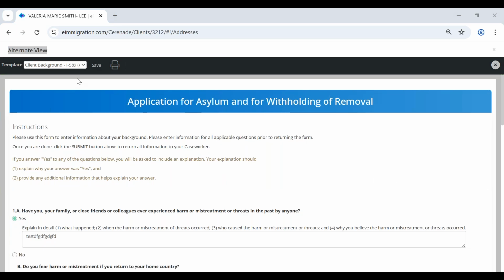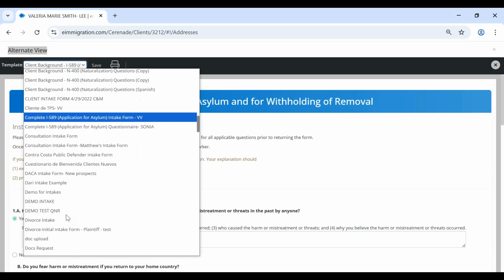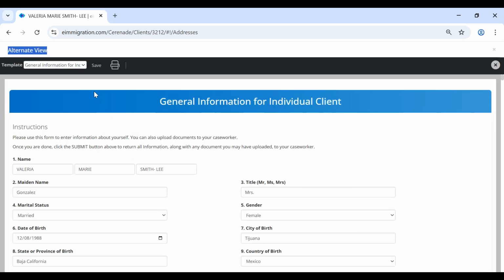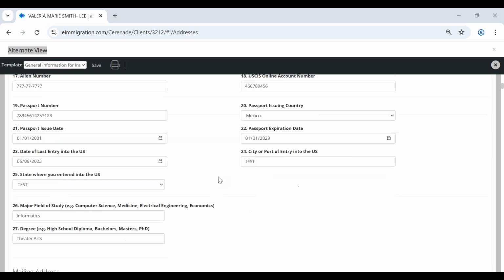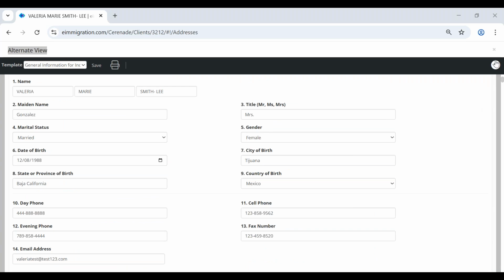Every time you guys use the alternate view, make sure that you also save your changes before you move to a different section. For example, I'm going to open one that's a general information questionnaire for individual client. And again, it's showing me what I already have in the system. I like this feature a lot because I can print it and I can give them a paper with everything I have captured, have them sign and confirm everything is okay before I start working with the forms. Okay, so this is a way for you to capture the information and save so that it stays in the system.